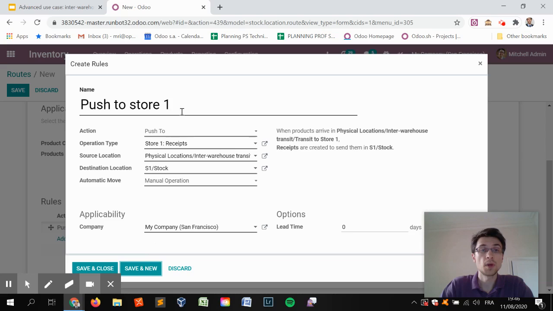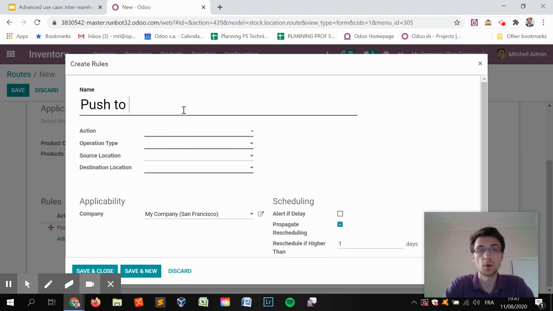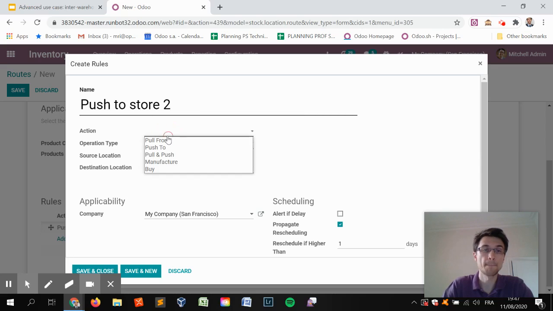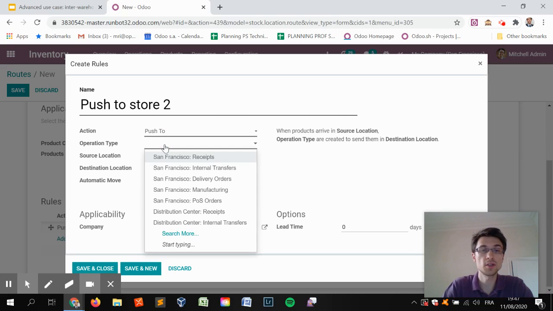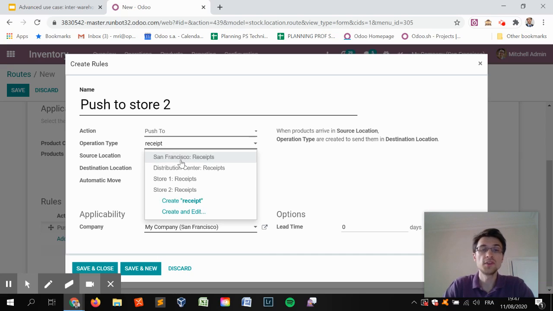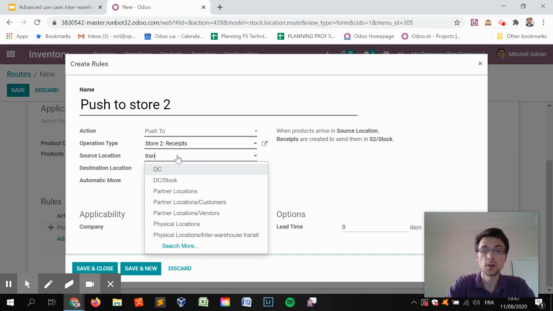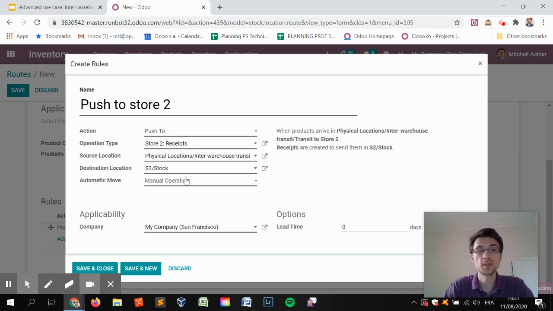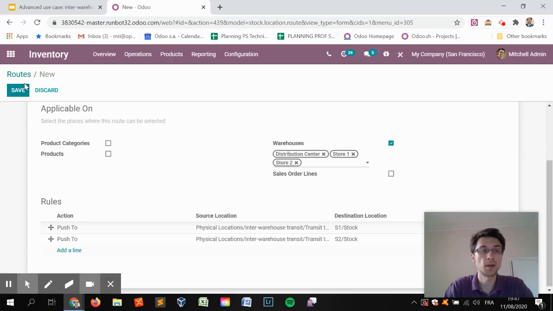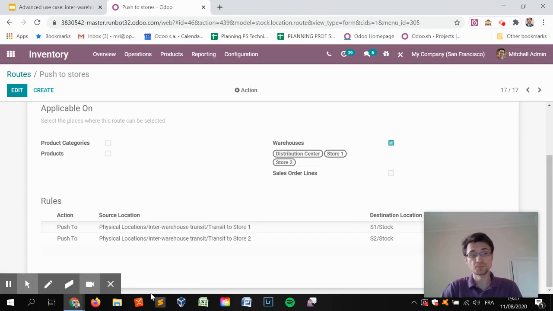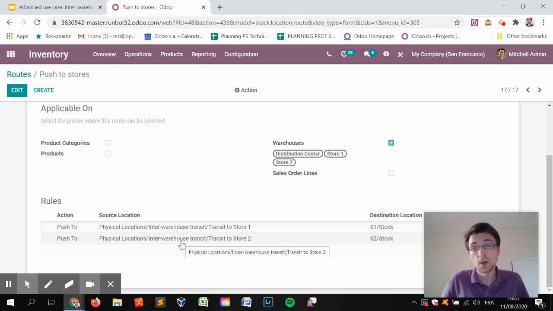So I can do the same when I push the item to store two. Again, I use the push to action. I will use the receipt in store two. I will use as a trigger transit to store two, and there I am. I save my route, and now that I have created first my sublocations of transit, my new operation type, and finally my push rule, I can actually start my entire flow.